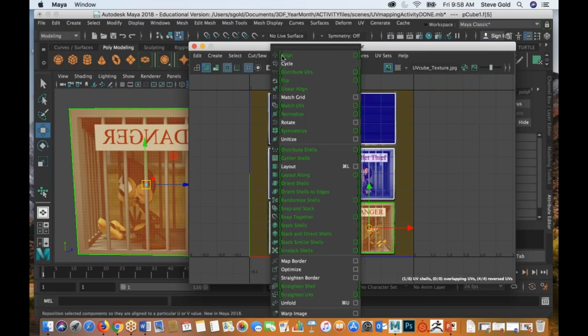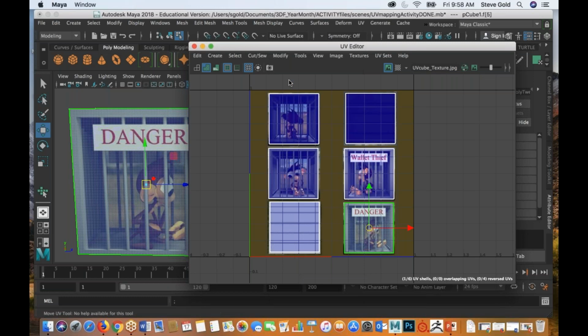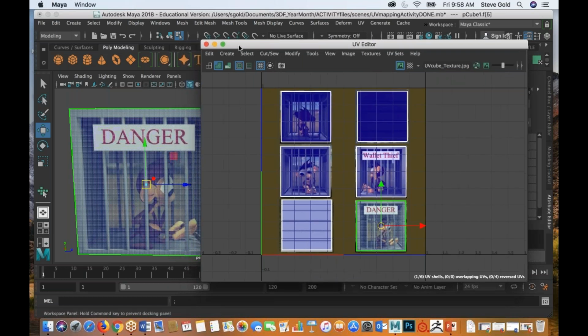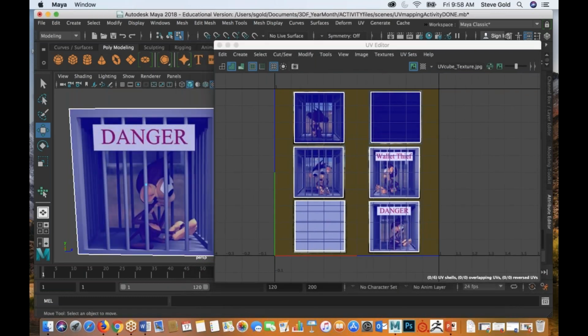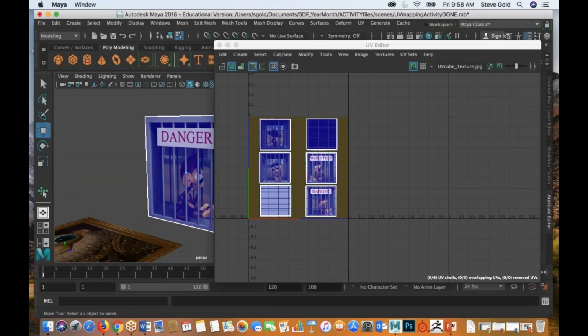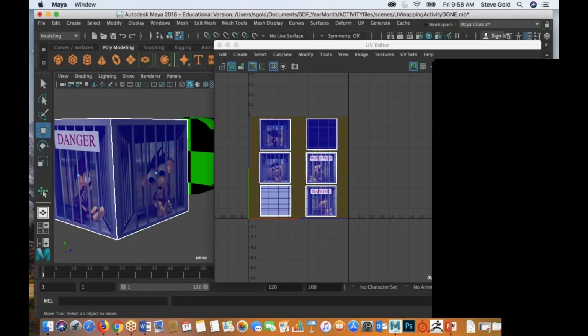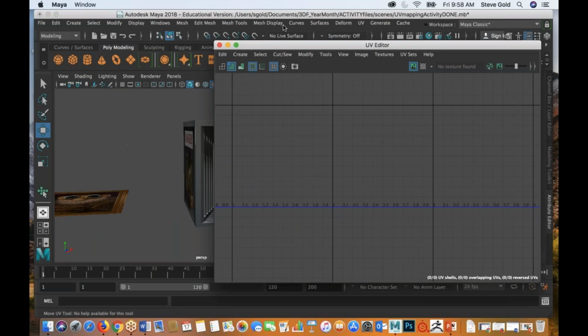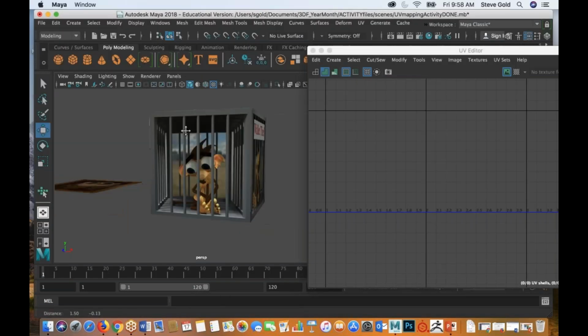Select the face, modify, flip it. Oh, now he's in danger. Yay. So you can see, oh, okay. Now everything's blue, everything's facing the right way, and everything looks good in terms of my texture.